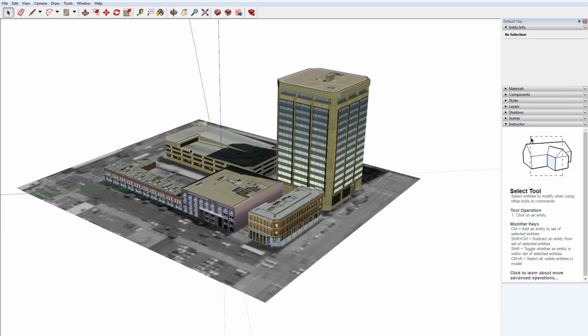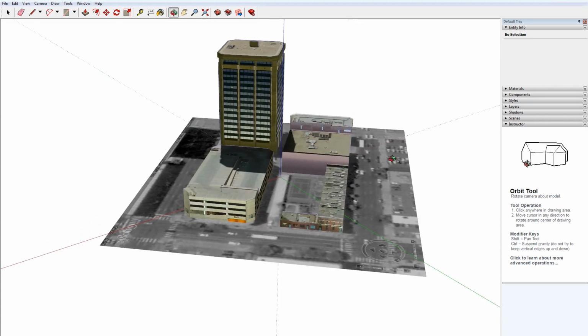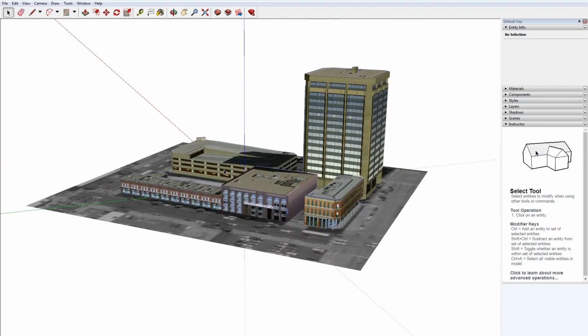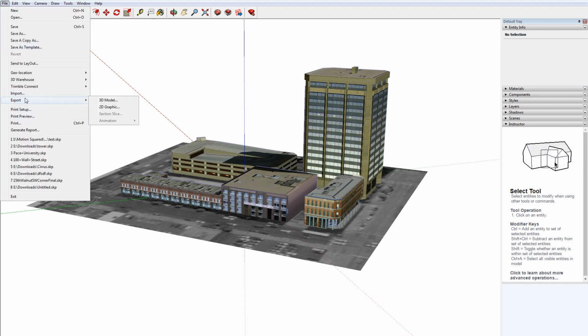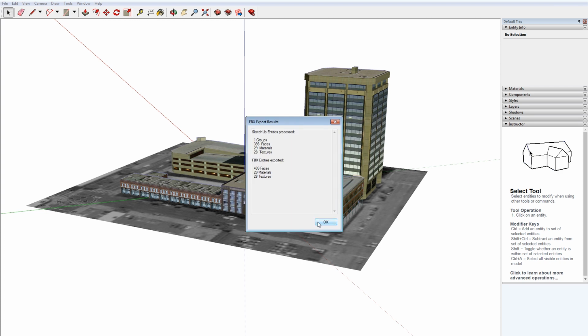And as promised, here is a quick tutorial on how to export Google SketchUp models so you can open them in Cinema 4D. And here we have a small example. In the Pro version of SketchUp, which you can try for free for 30 days, you can go to File, Export, and 3D Model. And you want to save as an FBX file format. So I'm just going to throw this to my desktop.